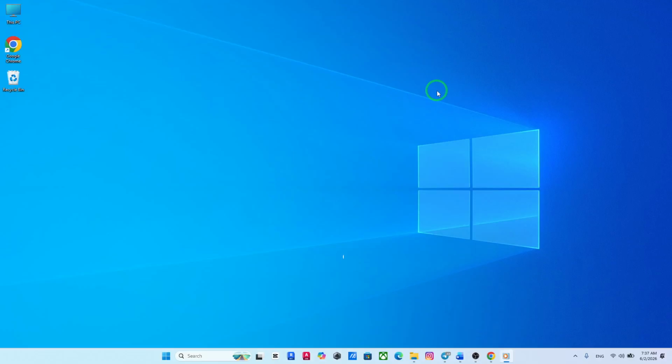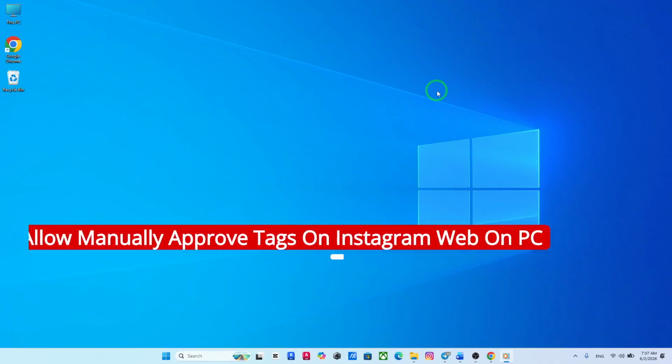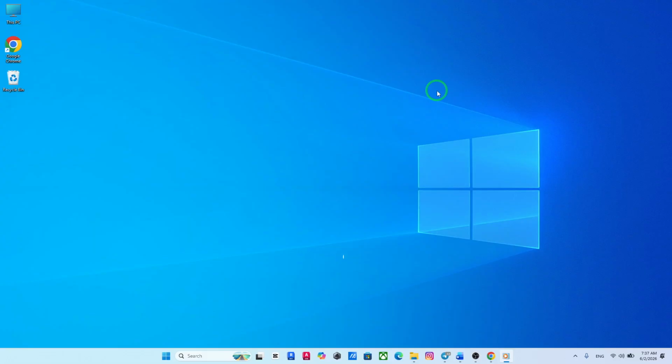Welcome! If you've ever been tagged in random or unwanted posts on Instagram, you're going to love this new update. Instagram now lets you manually approve tags, and yes, you can do it directly from your PC using Instagram Web. Let's walk through how to turn this feature on step by step.